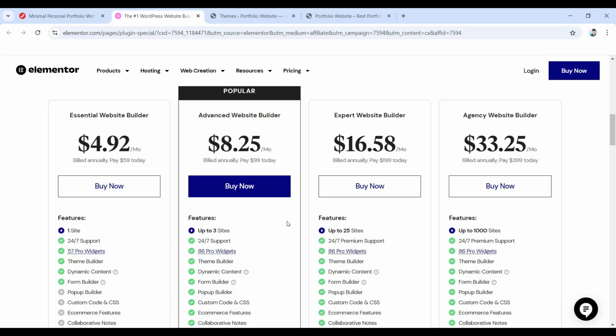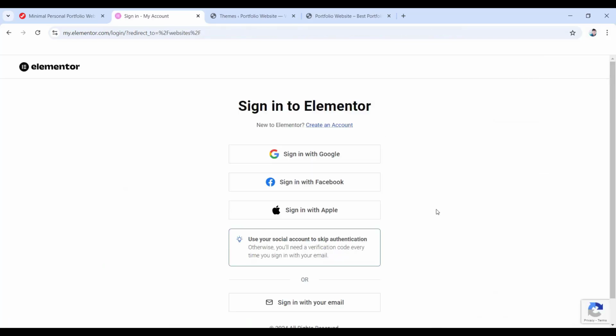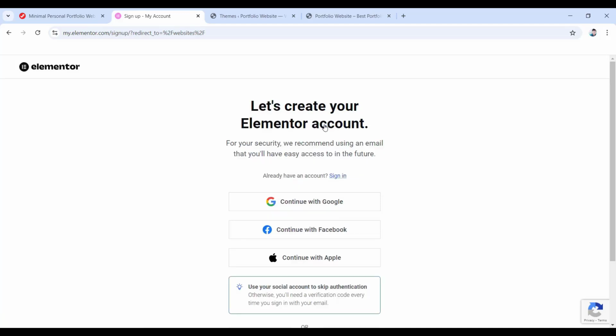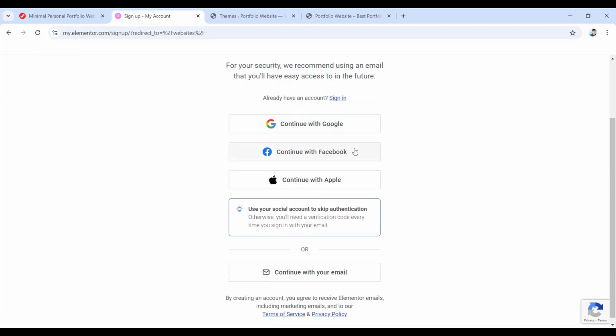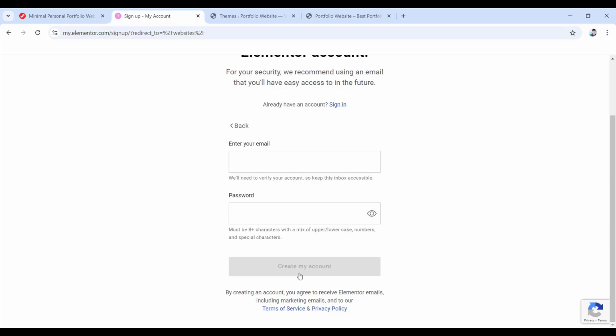So the first thing you need to do is create a free Elementor account, and to do that, just click on this login button right here. Now from this page, you just need to create a free Elementor account if you don't already have one. To do that, just click on this create an account button. From here, you can create your account with Google, Facebook, Apple, or whichever option is more convenient for you, and you could also just continue with your email. All you need to do is put your email address in this field and then put your password here. And just with that, you can create your own Elementor free account. It's as simple as that.